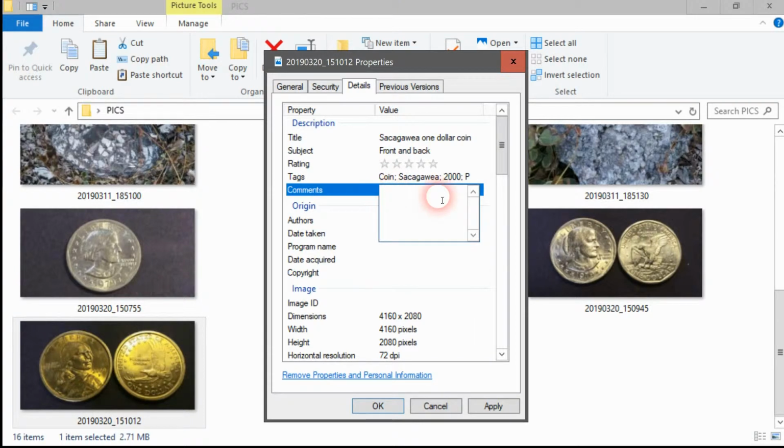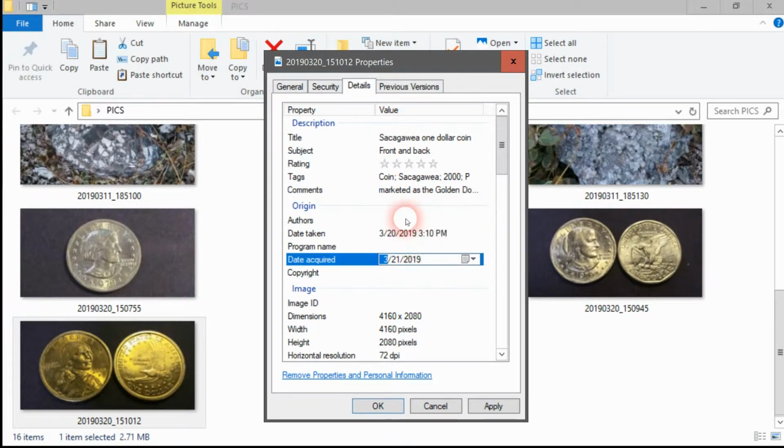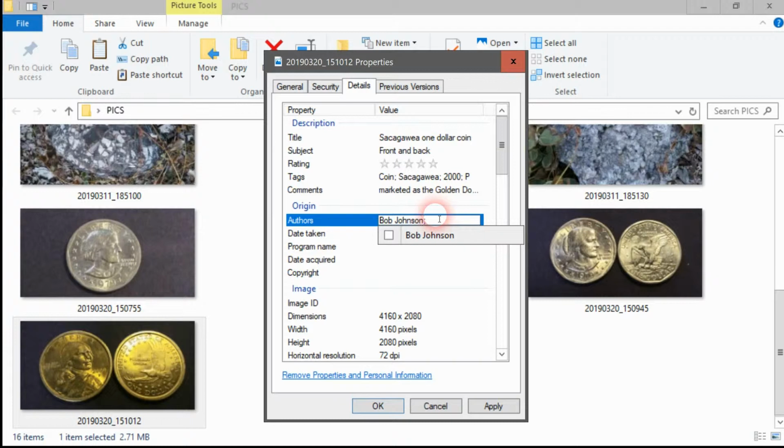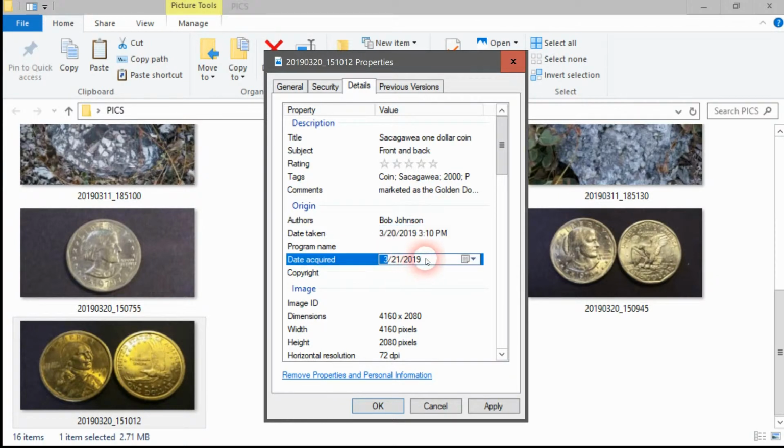Comments, you can put anything you want, the story about this picture or image. I'm going to say author. I took the picture, so I'll list myself as the author. Date that I acquired this coin. Copyright by me. And that'll do for now. Hit apply to make sure you save what you've put in.